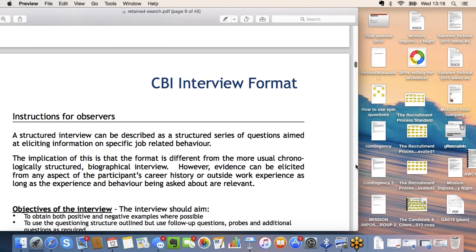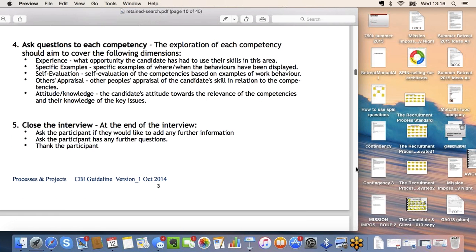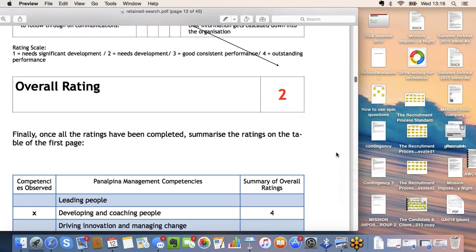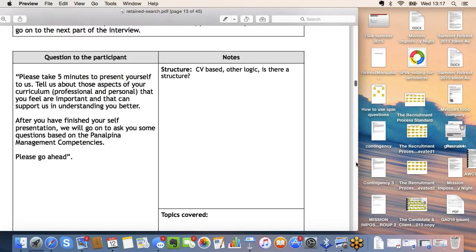There's full instructions on here as well, should you need it. And then we've got ratings. So have a read through this. If you need any more help on this, come back to me. But I think the best thing about competency-based interviewing is that you're creating a level playing board for all of your candidates that are going forwards. And your client can see very specifically where their strengths and weaknesses are, and they can make their own decisions as well.